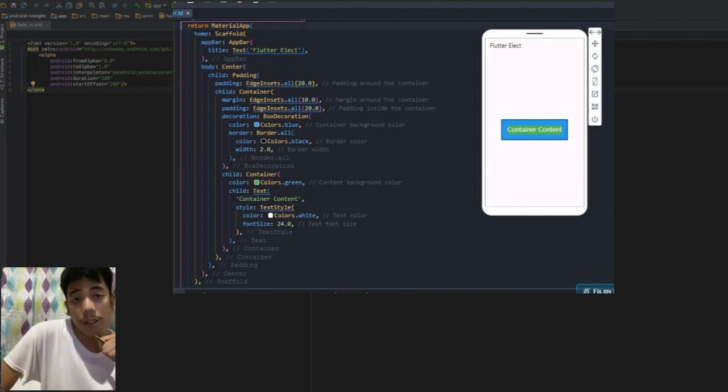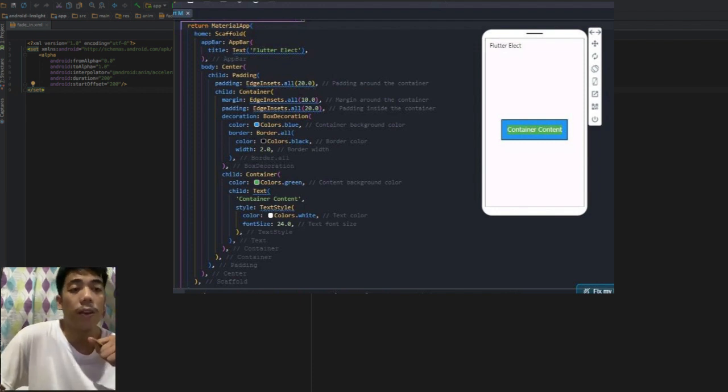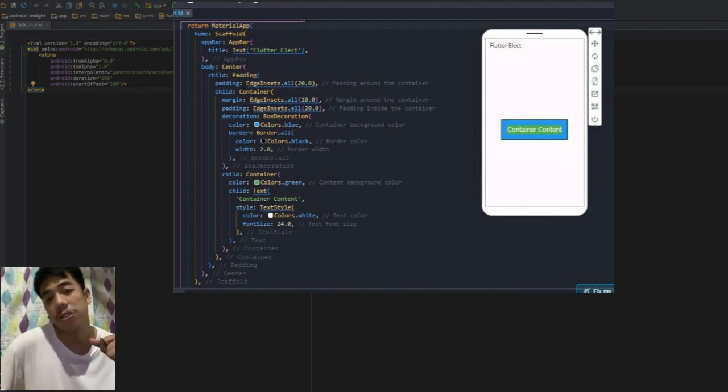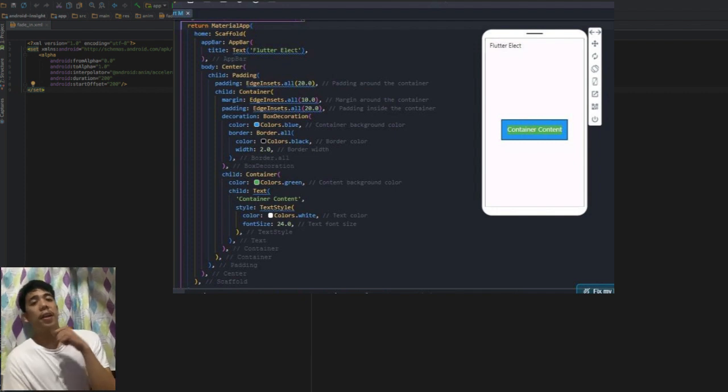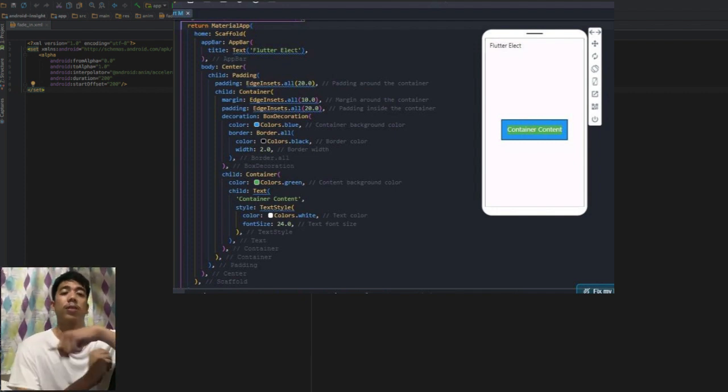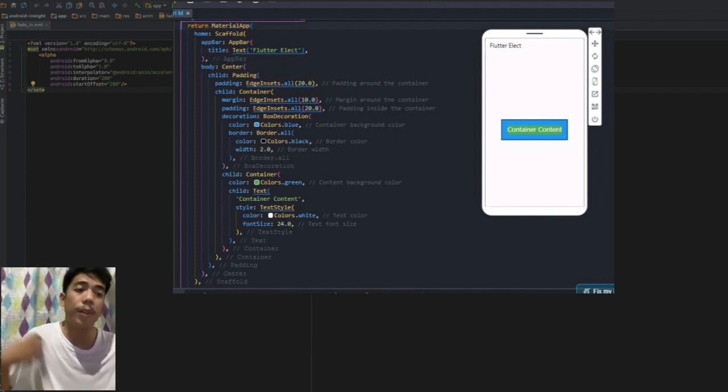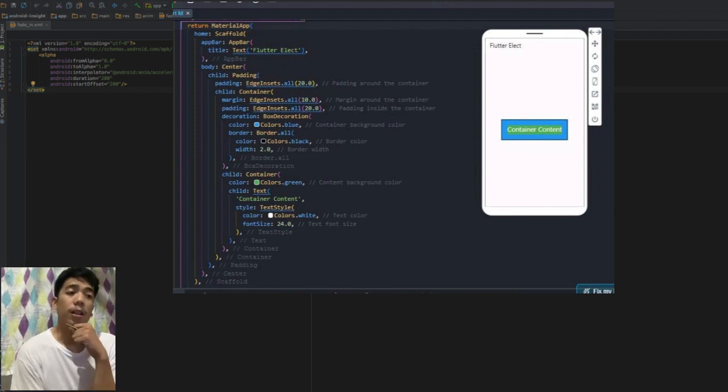And container is a versatile widget in Flutter that allows you to customize the appearance and layout of its child widget. It can be used to add padding, margin, border, alignment, and more to its child widget. It's commonly used as a layout component to create visual elements with custom styles.